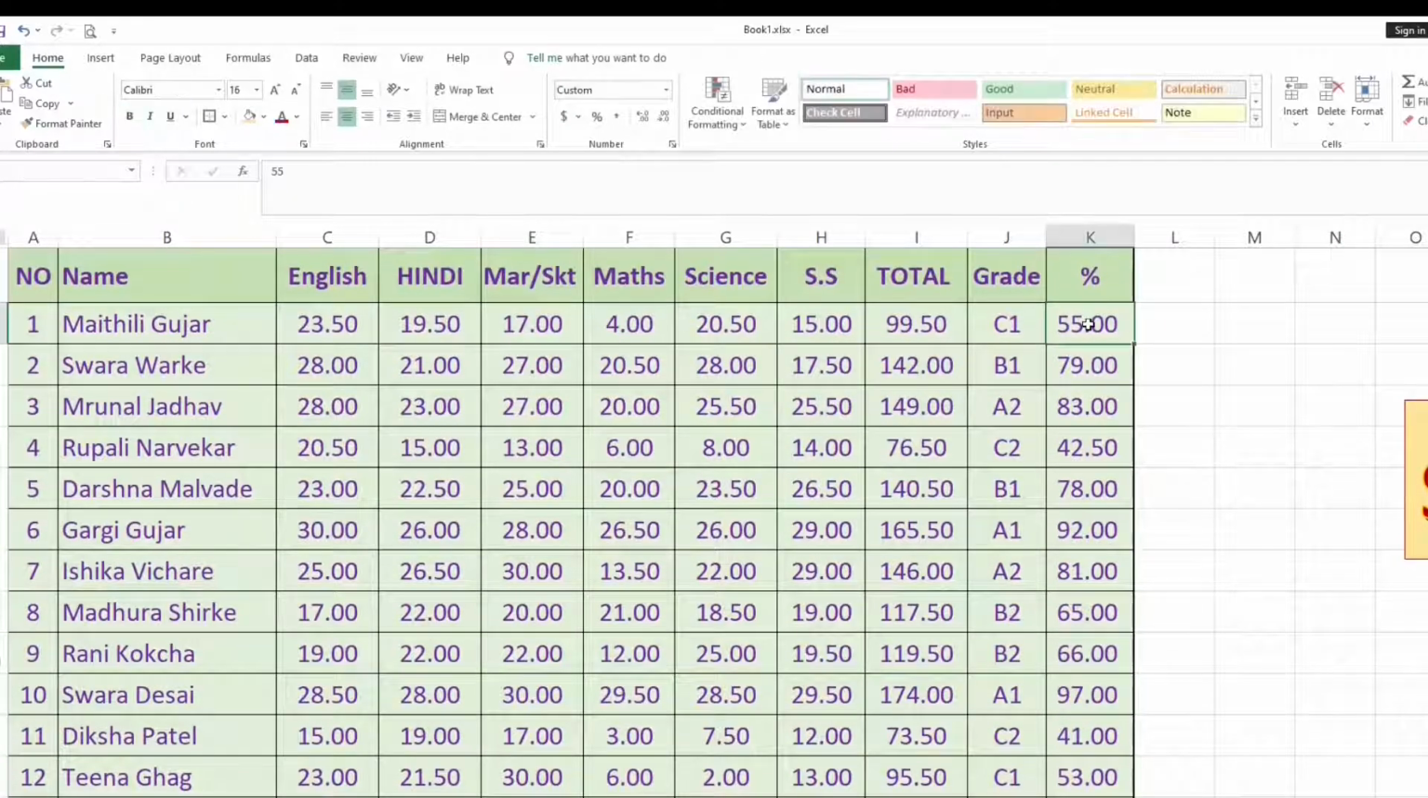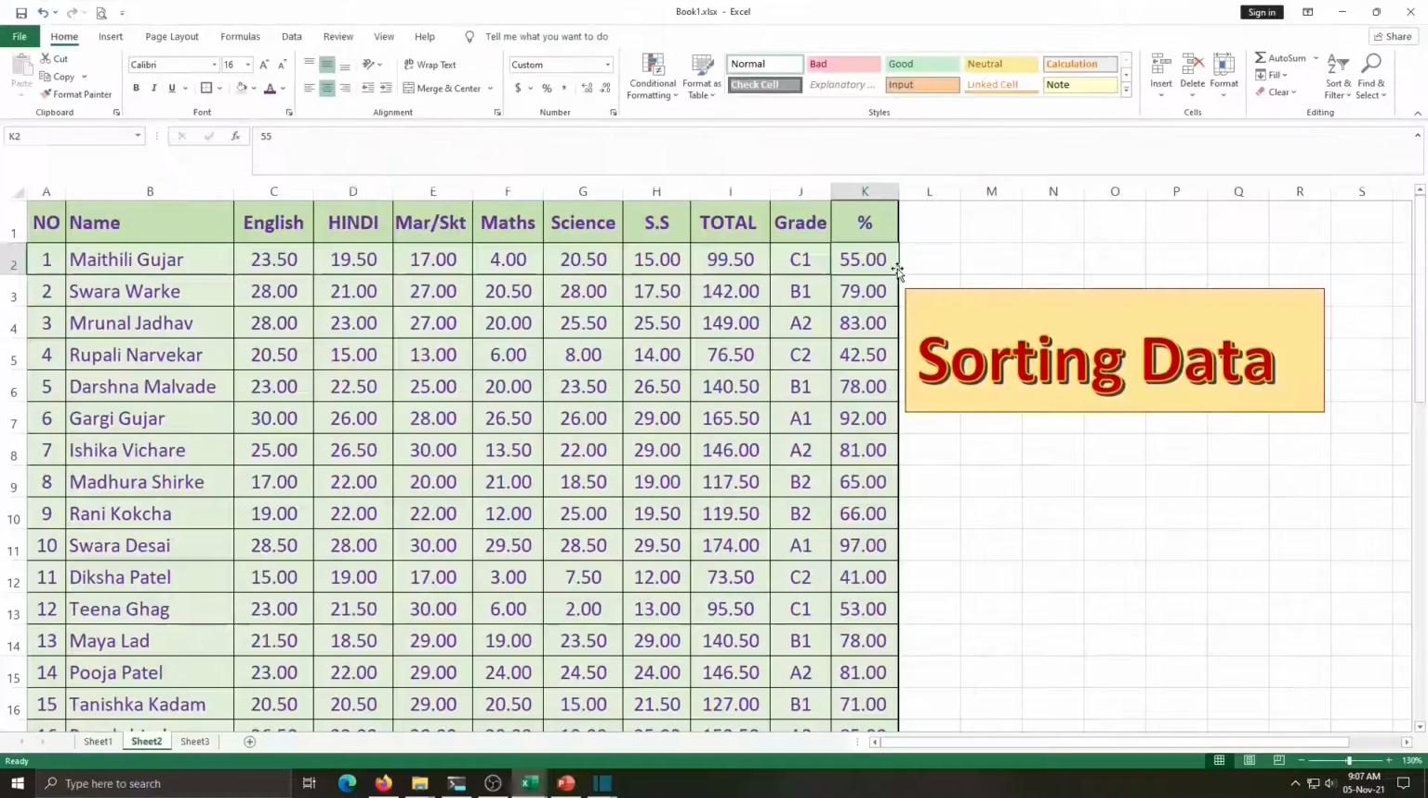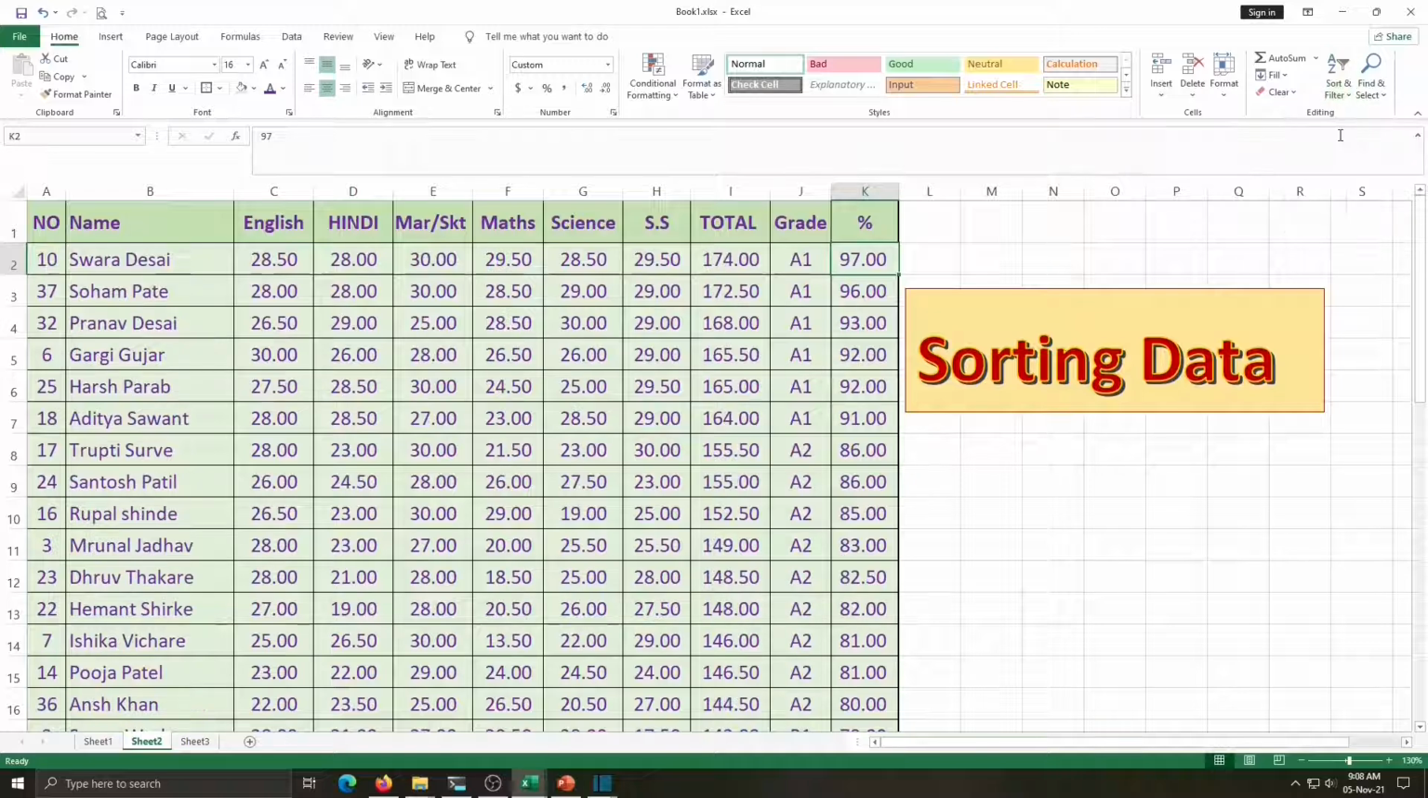I want to sort percentage column. Take your cursor anywhere in this percentage column. No need to select whole column. Go to sort option. This option is in home tab editing group. Here we have three options: A to Z, Z to A and custom sort. So we will use this second option, that is Z to A, means in descending order.